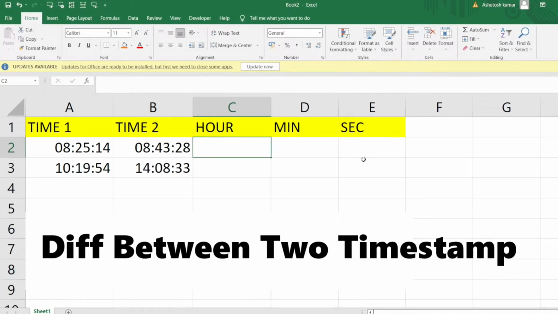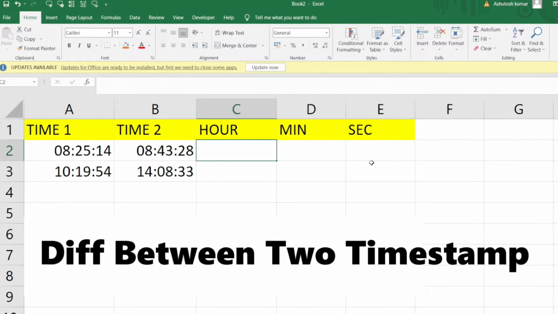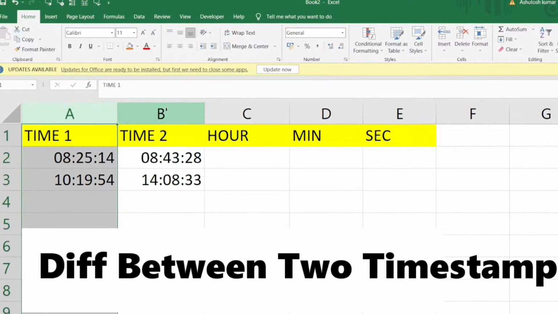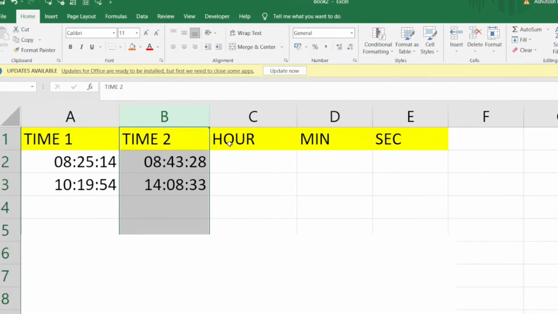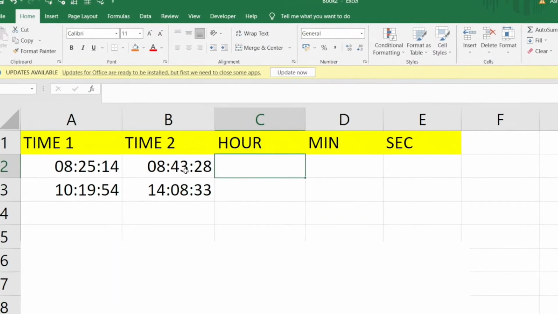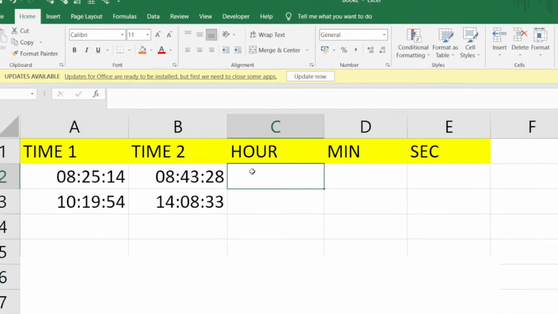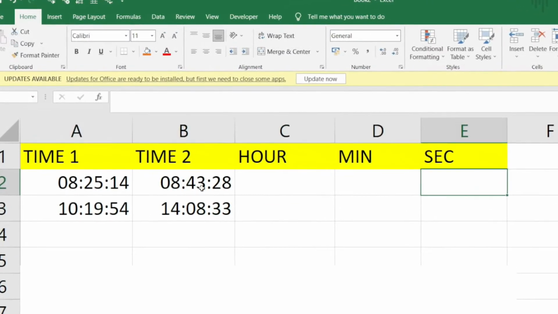So we have a new problem here. Here we have two different timestamps. You can see in column A I have a timestamp and in column B I have a different timestamp, and I want to calculate the difference between these two timestamps in terms of hours, minutes and seconds. The formula is very simple.